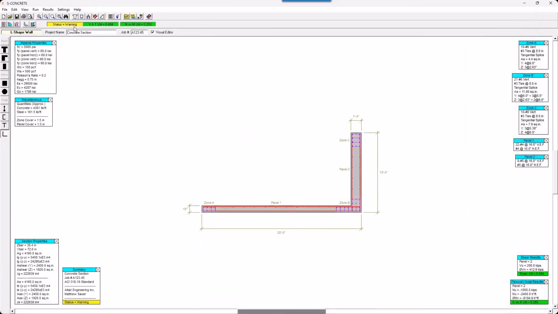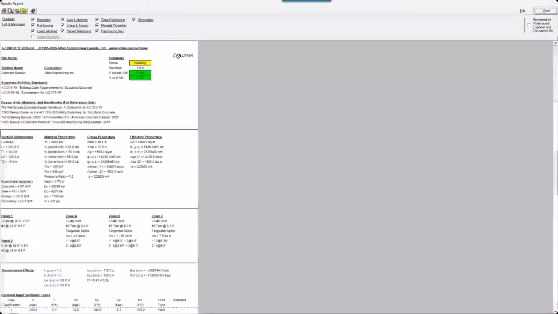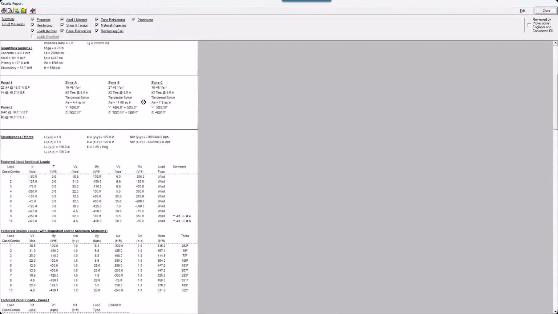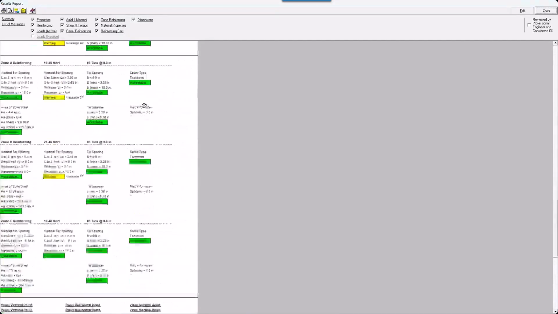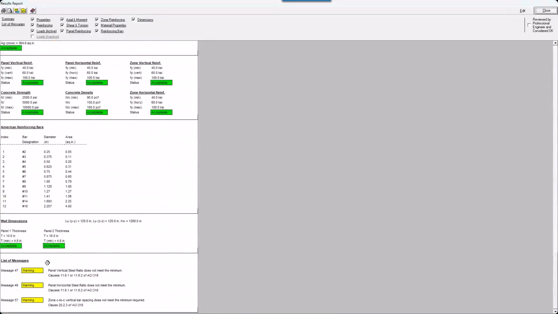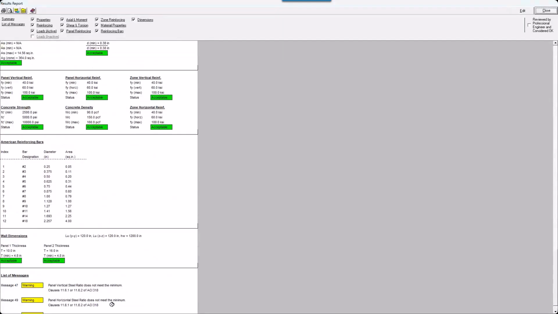And I do want to study why this status is a warning when my strength checks are passing. So I can go to the results report, and if I scroll down through the list, maybe I'll go right to the bottom, I have 3 different messages. I have panel vertical steel ratio doesn't meet the minimum, panel horizontal steel ratio doesn't meet the minimum, and the zone center to center vertical bar spacing doesn't meet the minimum required.